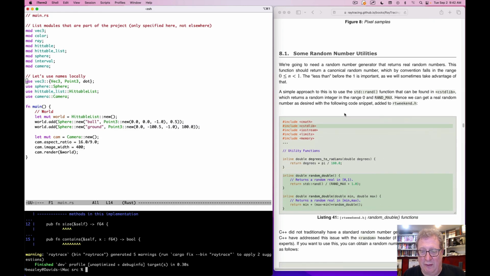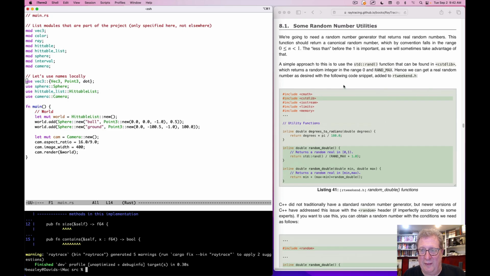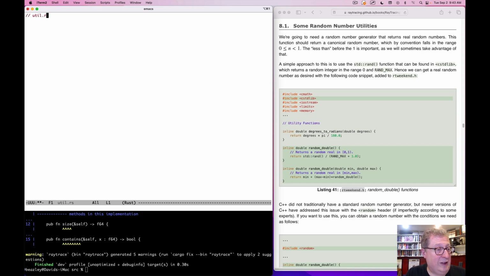Okay, one of the things that it wants me to do is write some random number utilities. He's creating a file rtweekend.h. It's probably because Peter has too much pride to name a module util. I'm going to name it util. Okay, so I'm going to have util here, just utility functions, of course. I'm going to put the random number stuff in there.